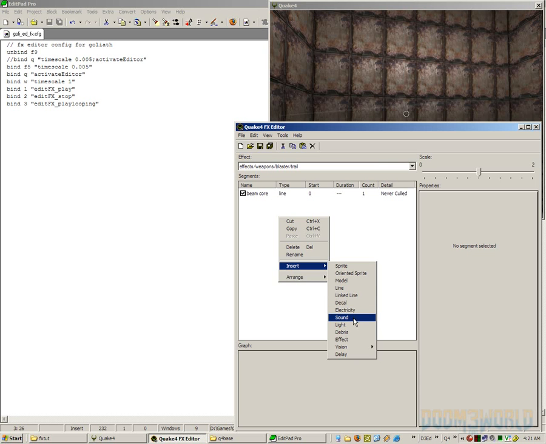A sound, whether or not the effects should be synced up with the sound. So, like, say, a bullet impact or something like that. Light, whether or not light should be emitted whenever the effect is played.